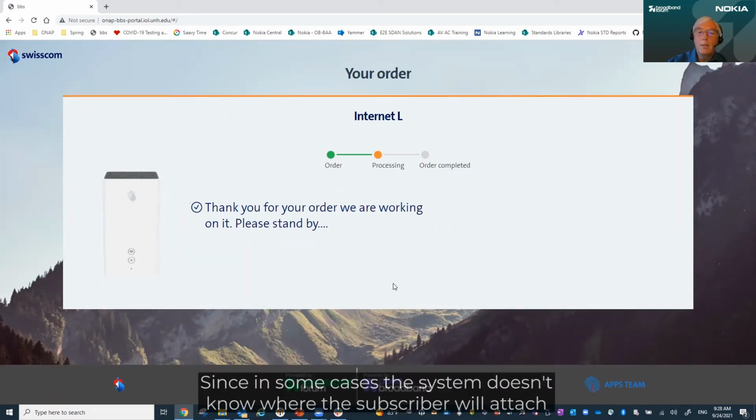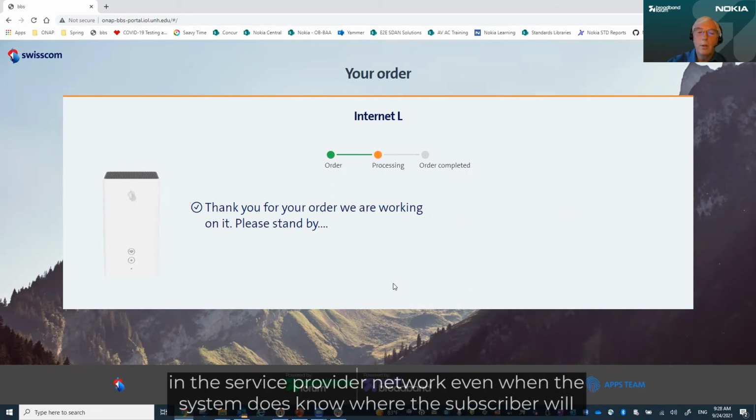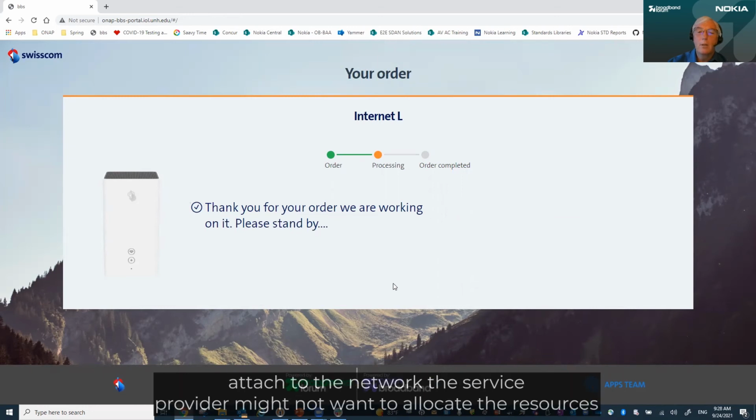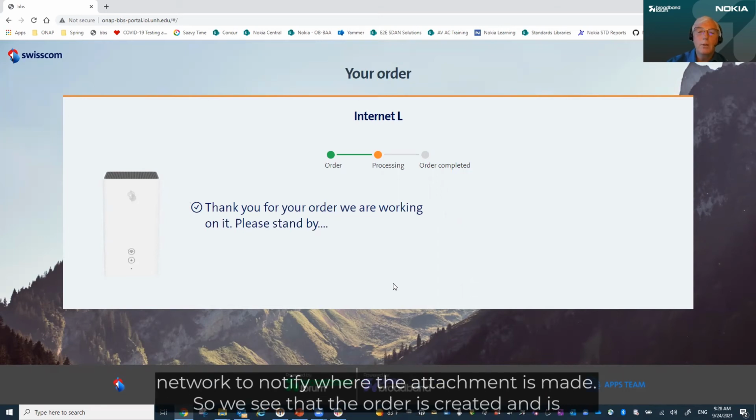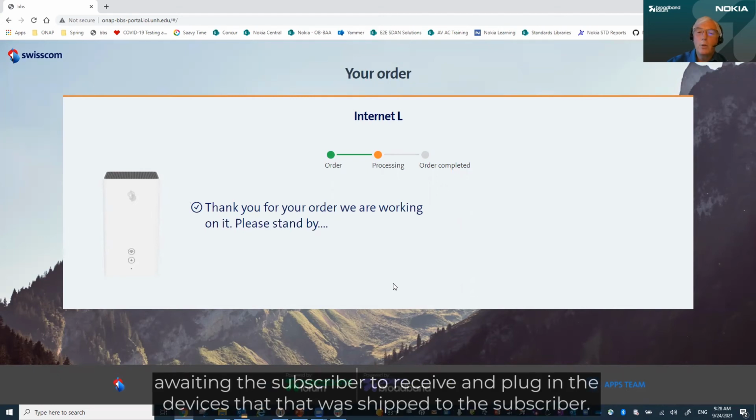Since in some cases, the system doesn't know where the subscriber will attach in the service provider network, even when the system does know where the subscriber will attach to the network, the service provider might not want to allocate the resources until the attachment happens. ONAP keeps the service information waiting for the network to notify where the attachment is made. So we see that the order is created and is awaiting the subscriber to receive and plug in the devices that were shipped to the subscriber.